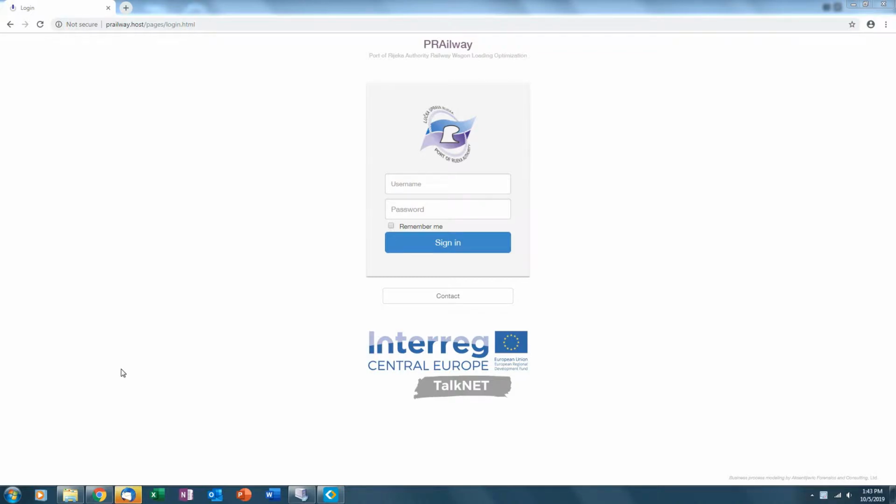In this part of the demonstration, we will show basic functionalities of the PRailway application created as a part of TalkNet Interreg Central Europe project, whose business logic has been described in previous videos. So the application is hosted on www.prailway.host. It's a VPS server connected to the domain that has been leased for the purpose of the project. The entire business logic has been analyzed by Aksentijevic Forensics and Consulting Limited.